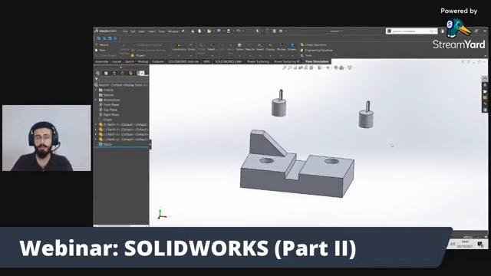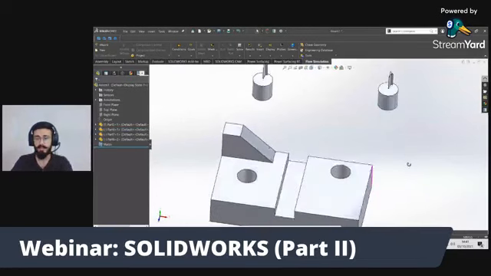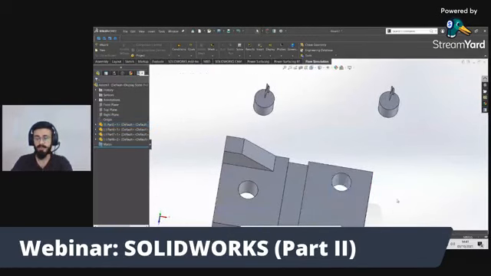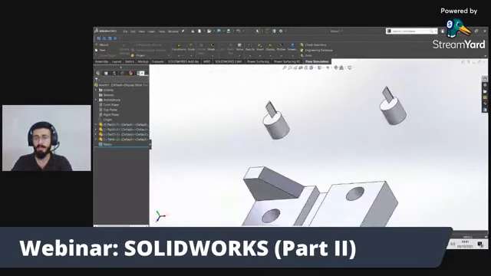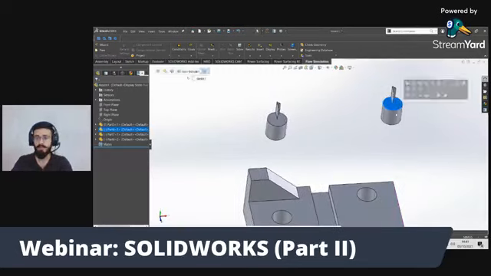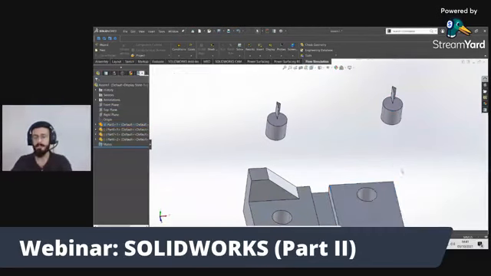So how it should be assembled: this face is going to be attached to this face, and this face is going to be attached with this face. This is not as deep as this is, so this face is going to be at the same height as this face. So these are the two mates.